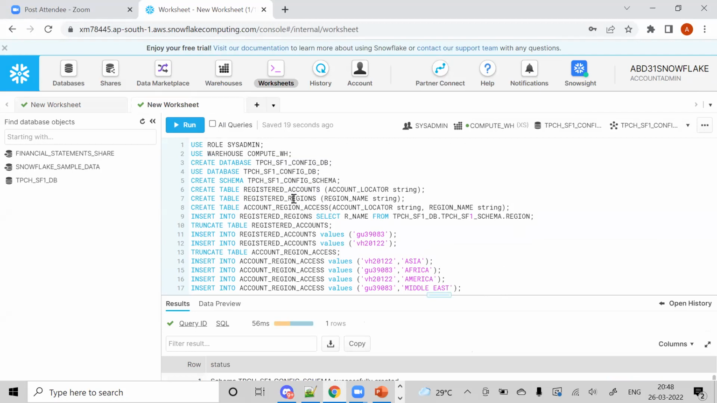And then I'm going to have registered regions, which regions I want to share with. Just the region names basically. And this will have the account names, and I will have a mapping table called account region access, which will have account locator and region name. So this will be the mapping: this particular account should see this region's data. Okay. So let's create registered accounts, let's create this mapping table also, and insert into registered regions.